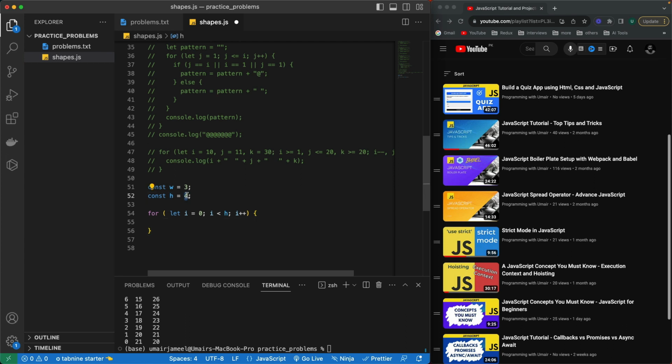Then this height should be added over here in the condition of this for loop. Okay, so let's try to create another variable, row, which I want to append with the values which I want to print, and then in the nested loop I want to add it with the width variable which I have added over here.